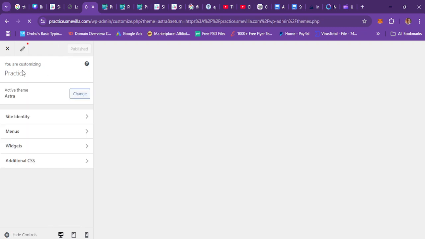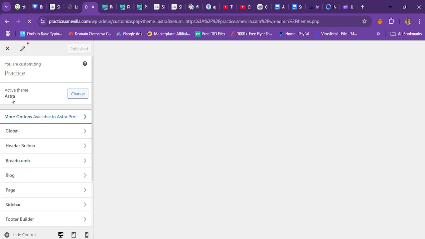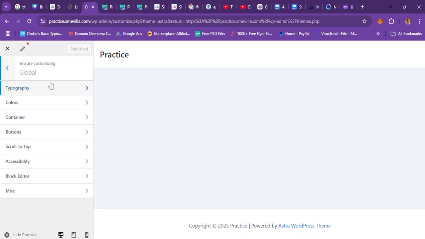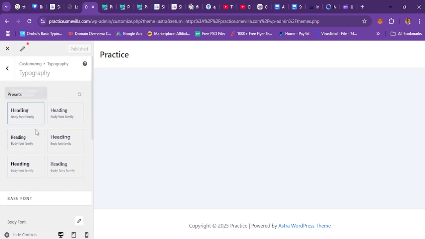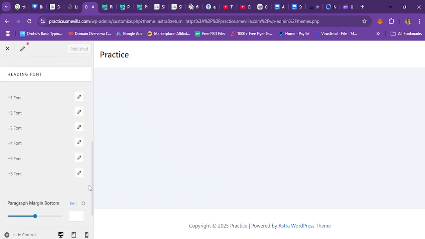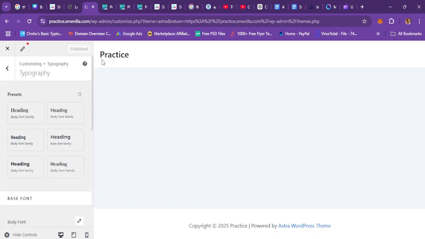Now, on customizing, you can see the active theme here is what? Astra. So you can see there is Astra Pro, but what we are using currently is free. On the global, if I click on global, I'll be able to customize the heading, whatever content I want to use for my website. I can customize everything here manually. Can you see I can customize everything?